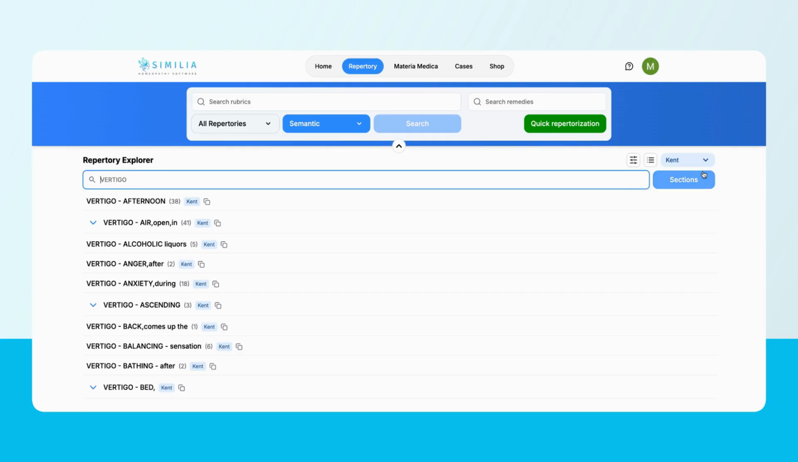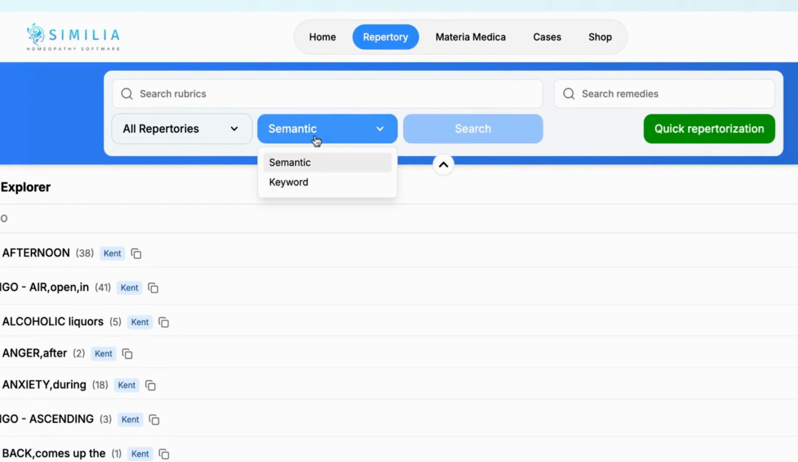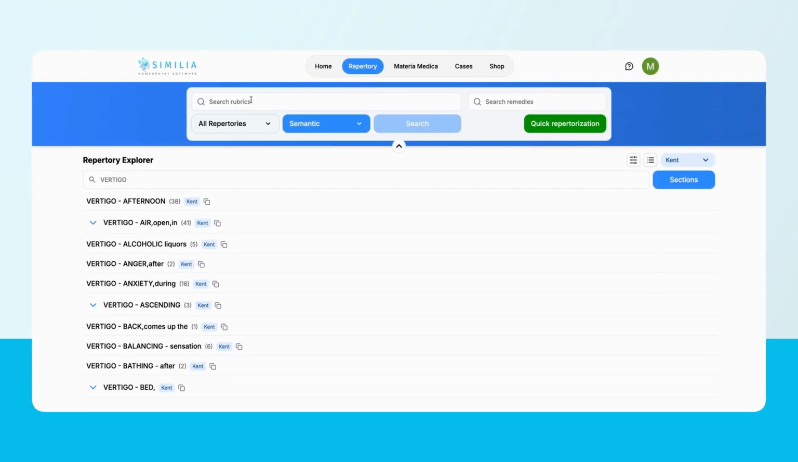The other way to use the Repertory is with the search. The search has two different options. The first is the semantic search, which is the default, and the second is the keyword search. The semantic search allows us to find rubrics by typing symptoms as our patient describes them, or just in modern language. It will find appropriate rubrics even if we do not know the exact language or if our search is very different from the rubric name.